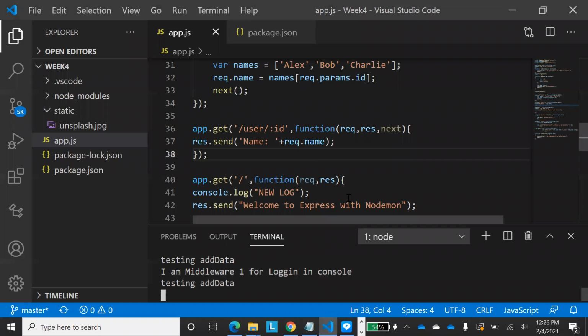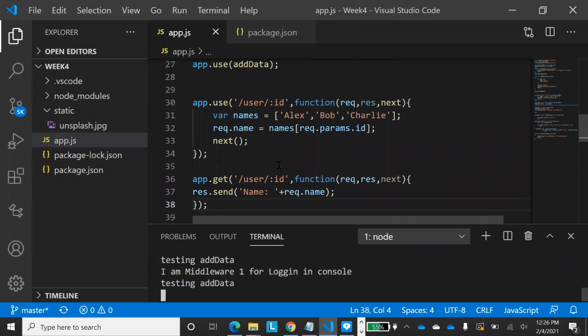So let me show what we have done over here. Let me go have a look at it. I wanted to create one middleware where I define a certain array of variables, and I wanted the user to put in some number, and on the basis of that number, I'm just taking out the name from this array.